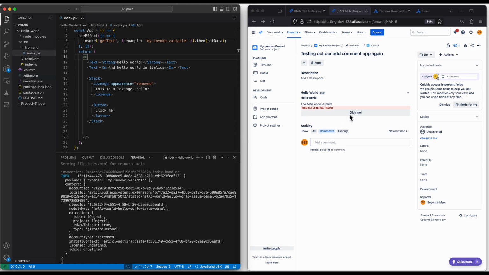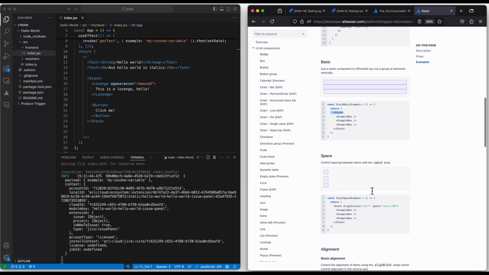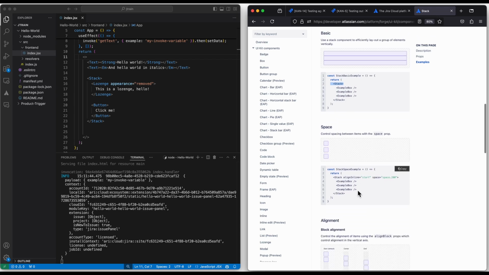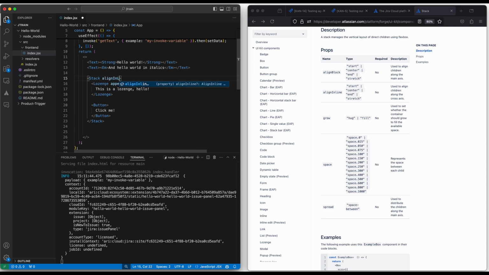Okay, interesting. It made my button absolutely enormous, and it stretched it all the way across. Maybe what we need to do is add this property, align inline start. What does align inline mean? Used to align children along the cross axes. Let's try that. Align inline equals start.